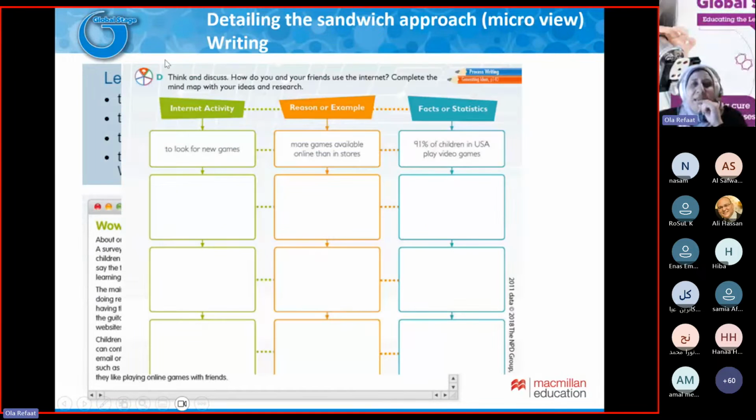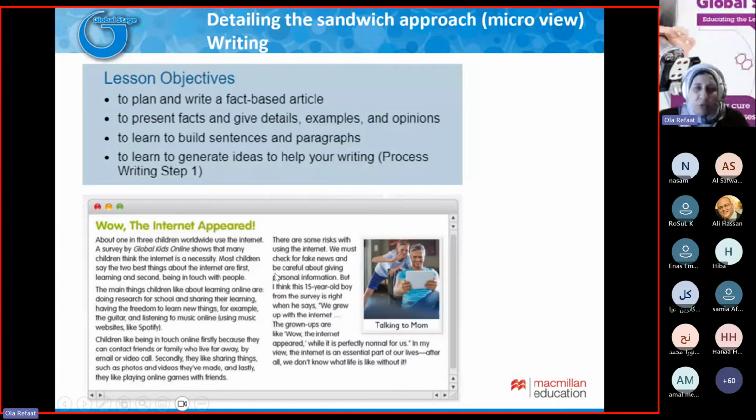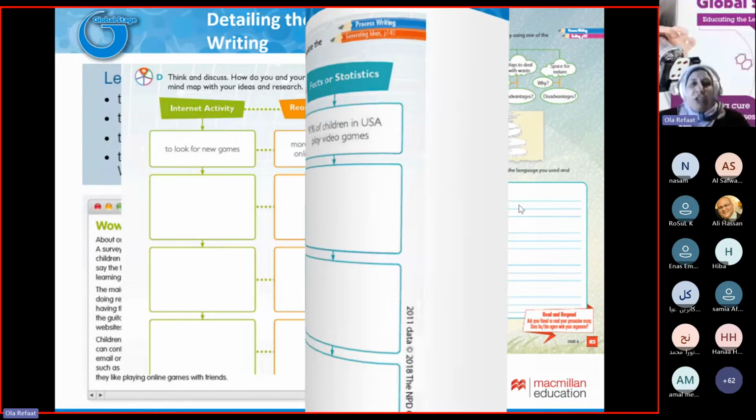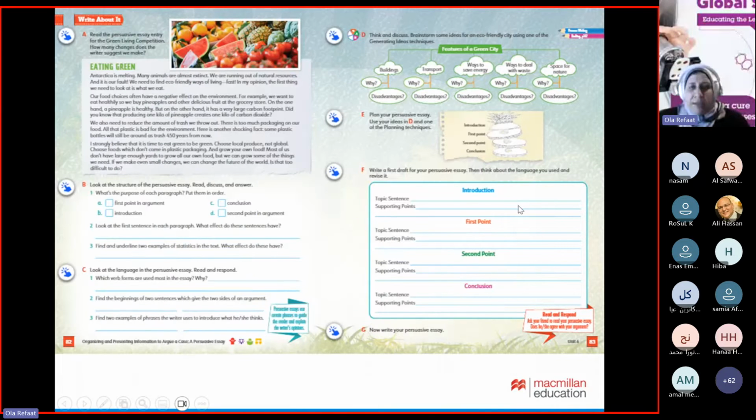So here, think and discuss. How do you and your friends use the internet? Complete the mind map. So here they are brainstorming their ideas, and then they're going to put this together in the writing task as they have analyzed this model. So this model, they analyze it, and then they brainstorm their own ideas, and then they get the output, right. Each of these skills, we can actually have a whole training for. This is how it looks as a whole lesson.